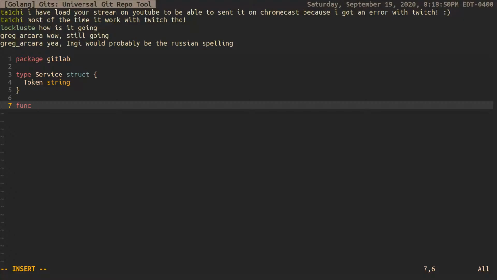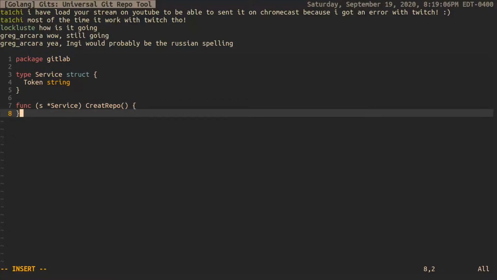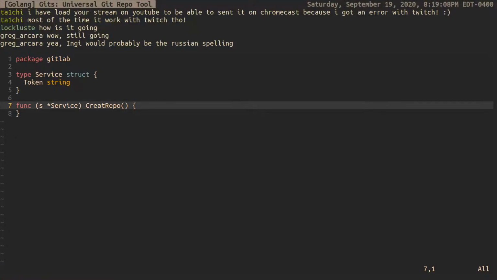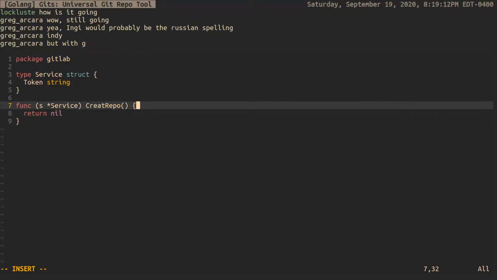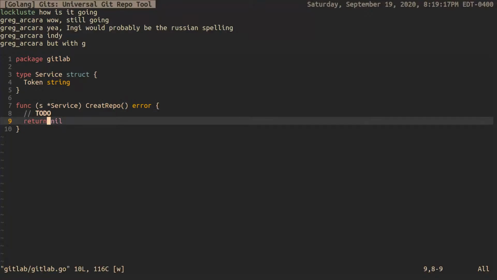So let's see. We have a func, and we need a receiver S for service, and then we need create repo, and we're going to put a thing on that, and we have an error return, so return nil and error, and we'll put a to-do here. Okay.